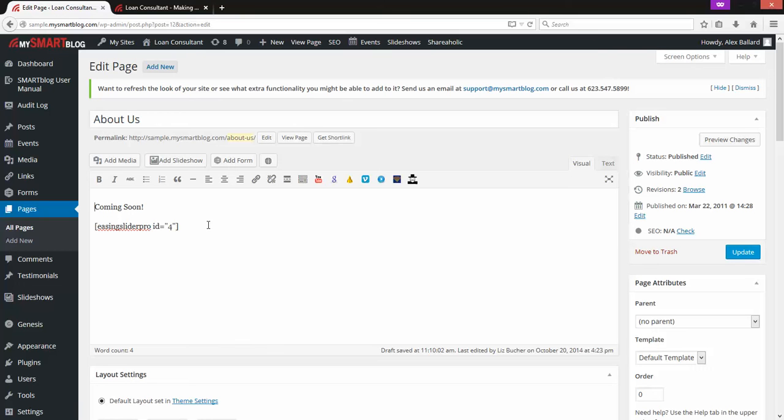And like I said, it's the same with posts. If I go to a post and I open up an existing post or I make my own, it's the same WordPress editor. So you have that same slideshow button up there, and everything's going to be exactly the same there.